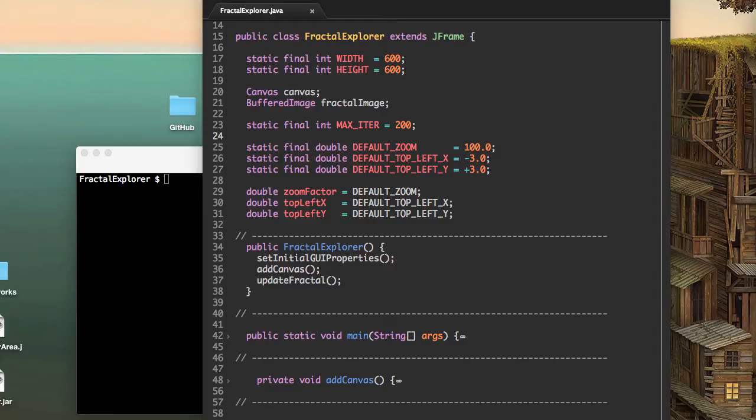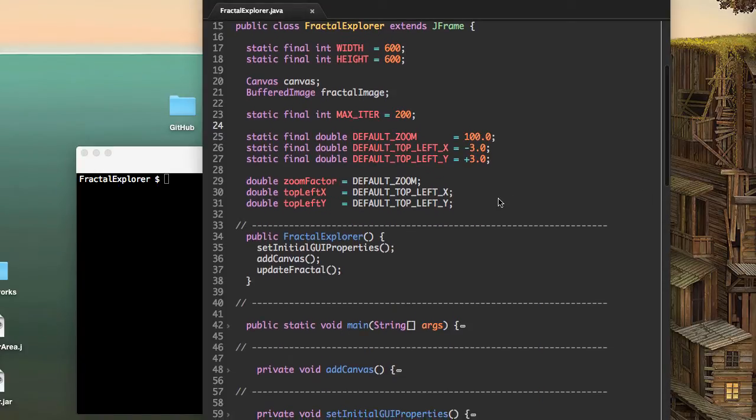It's finally time to wrap up our Fractal Explorer by adding one last feature, and that would be panning around in our Fractal. So adding some keyboard events so that we can move around and explore our Fractal. So let's get started. The first thing we're going to need to do is add some keystroke events.